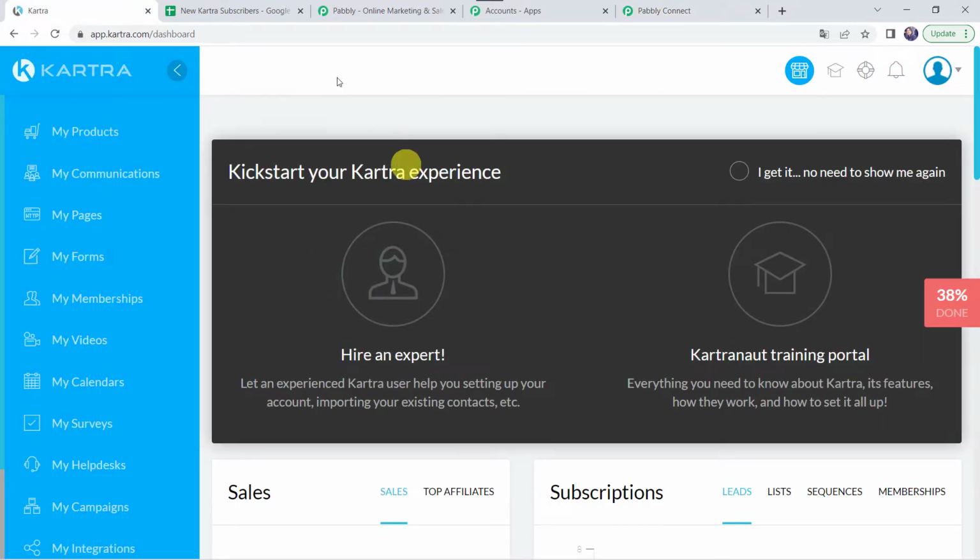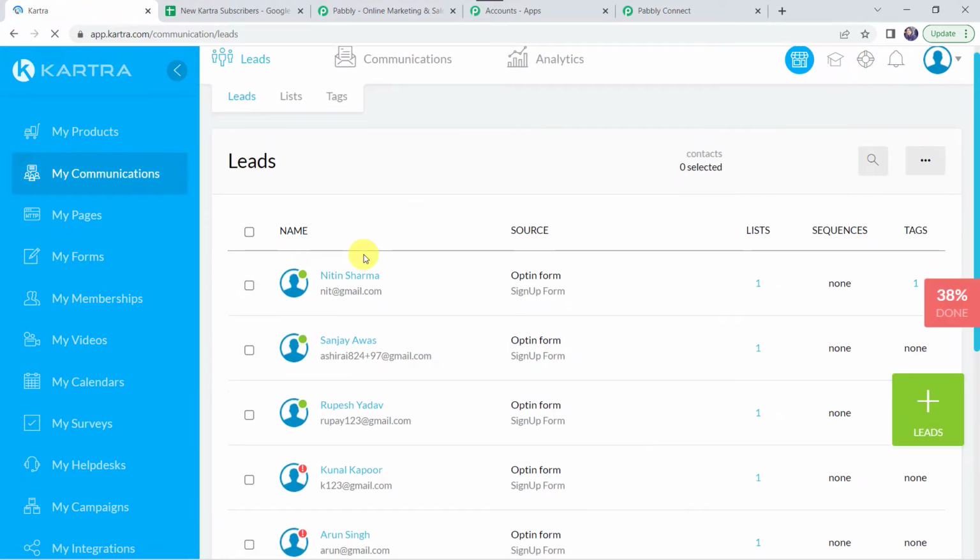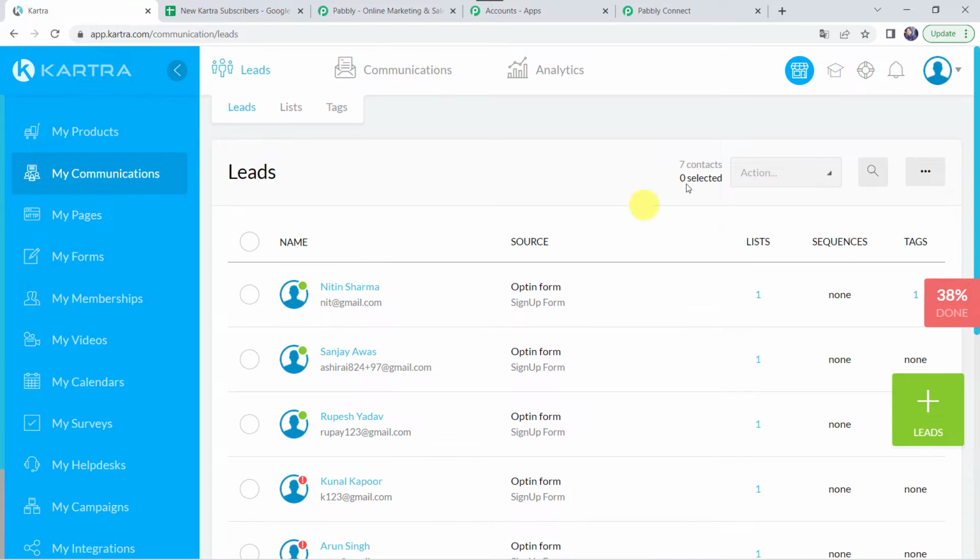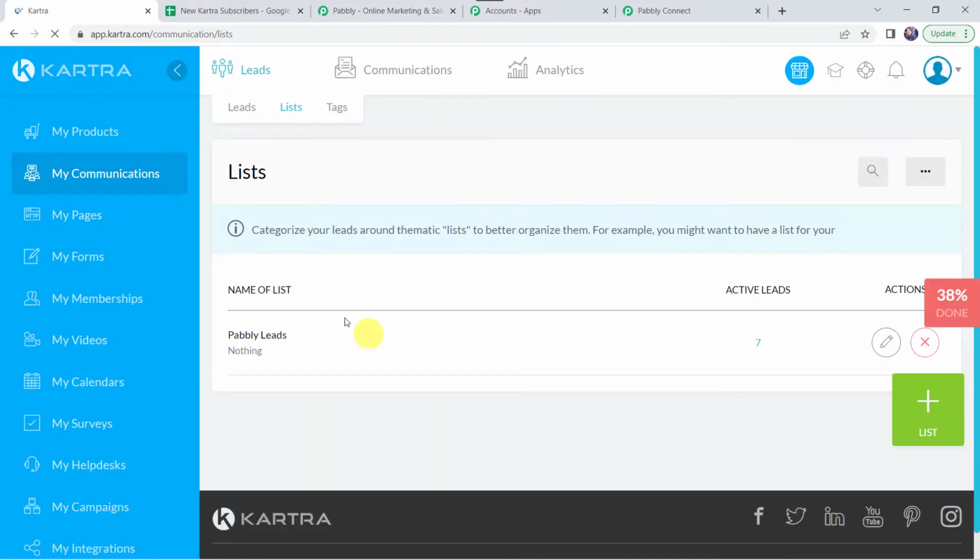So this is my Kartra dashboard. Here we have to move to the My Communications option. Now here you can see that I have 7 leads already created over here. Okay, 7 contacts. And I have already created a list also, and my list name is Pabbly Leads. If you want to create a new list, you just have to click on this plus sign and you can create a new list as per your requirement.